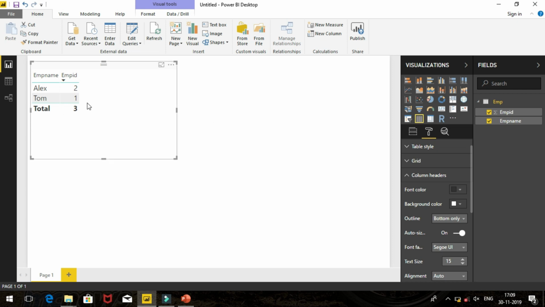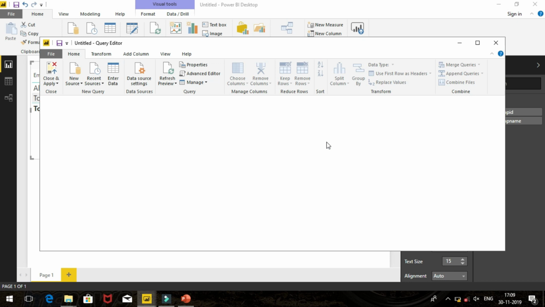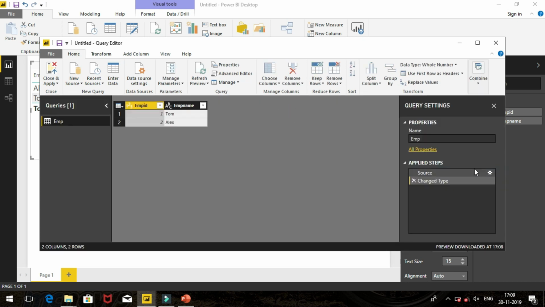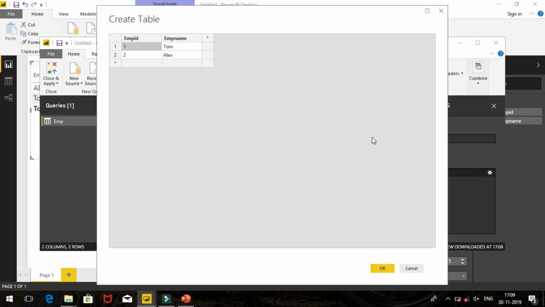For doing this, just click on Edit Queries. Once you click on it, it will take you to this query editor page. Then go on the right-hand side of this pane to the query settings and click on this gear icon, so that this will help you to add a new row to this particular table. This will just give you this particular format, and just click on the third row and add a new employee record.